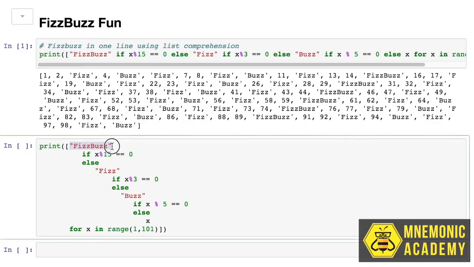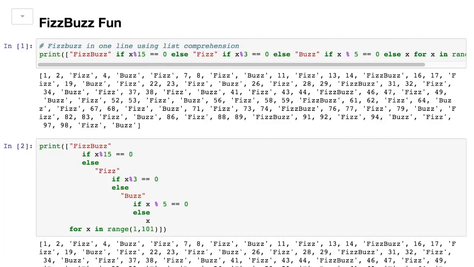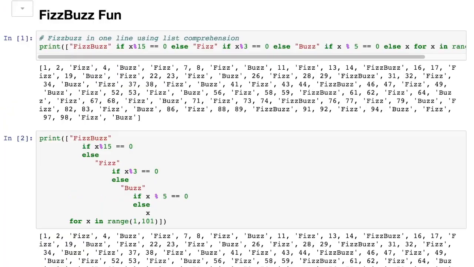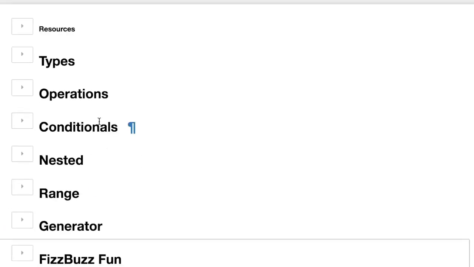So we're saying to print this, and then we say if x modulo 15 is equal to 0, else, and then yada, yada, and then else, yada, yada, and then else. And then we do this for the range 1 through 100. You'll see this will print the same thing, but just a better way to look at it. Very cool, very fun. Fizz Buzz away with two Z's. And we are done with comprehensions.